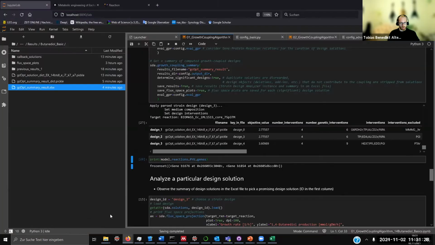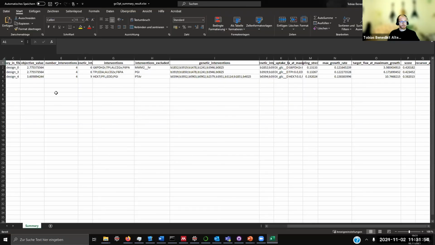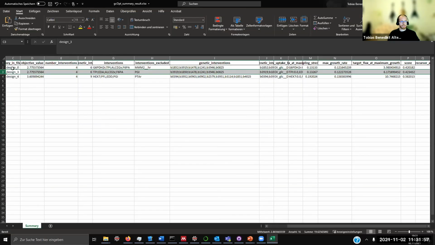And if you want to know how strong the coupling is, we can analyze a particular solution with a couple more methods that are implemented. Again, we can use the Flux-based projection method that I introduced earlier. Here you can specify a particular design that should be analyzed. I already put design 3, so you can have a look at the ID of this particular design. So this is design_3.